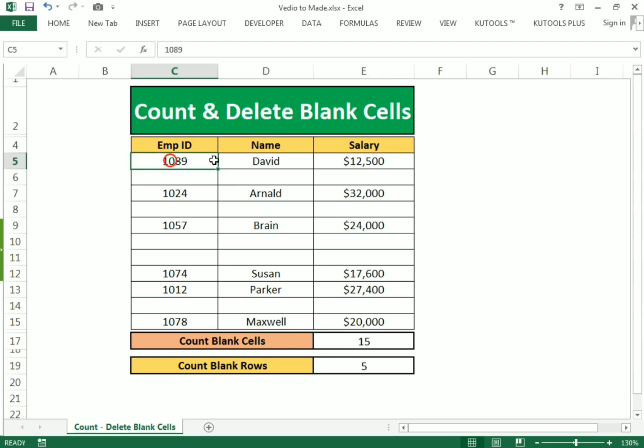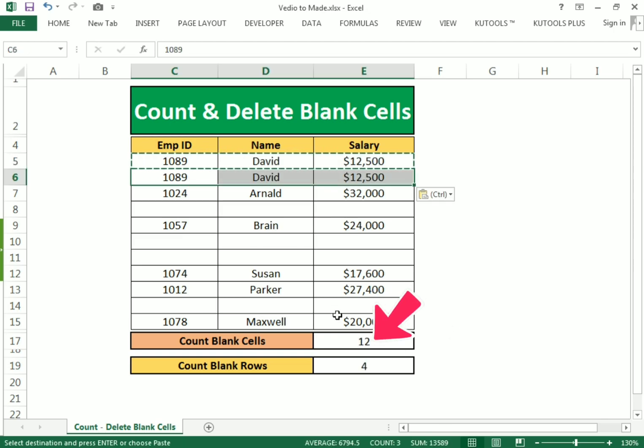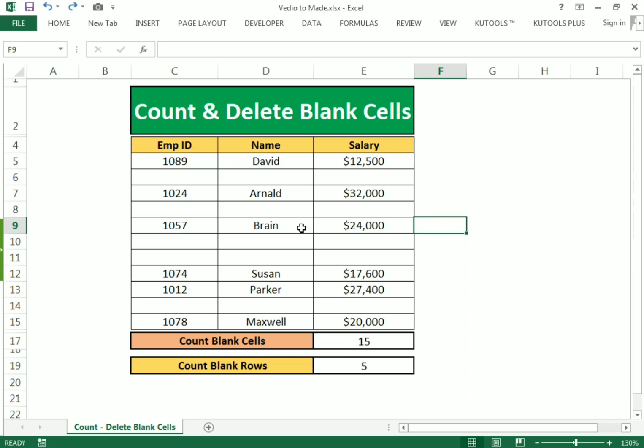So we get the total blank rows. Now we can test our formula by copying any data and pasting it in the blank, so you can see the difference in the data. Now the second function is to delete these blank cells.